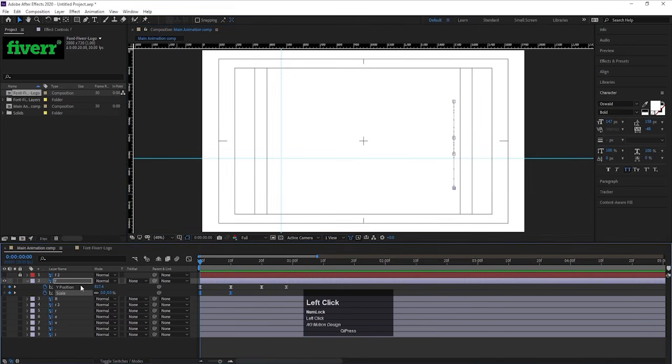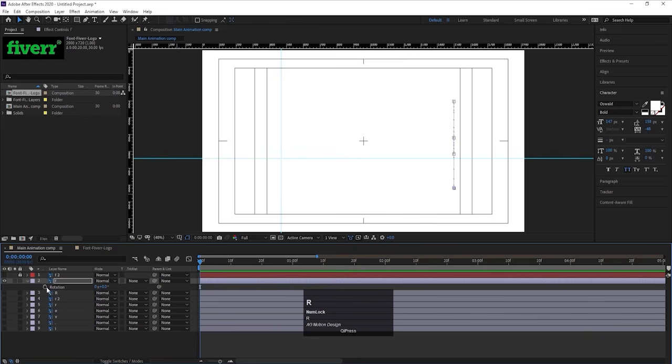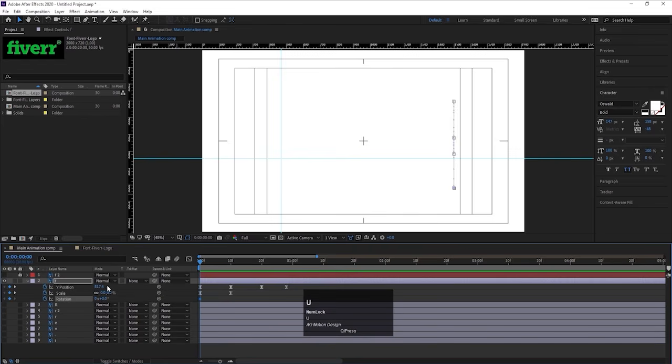We'll get something like this. Now I'll press R for rotation. Let's create one keyframe, hit U again so we can see all the keyframes. Now there is one shortcut key. If you want to jump to the forward keyframe, simply hit K on your keyboard, so your time indicator will jump to the forward keyframes. And if you want to jump backwards, simply hit J.